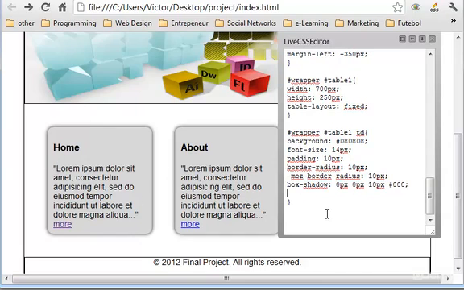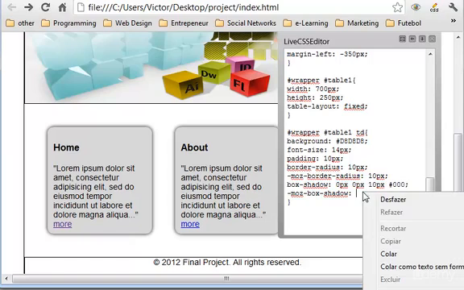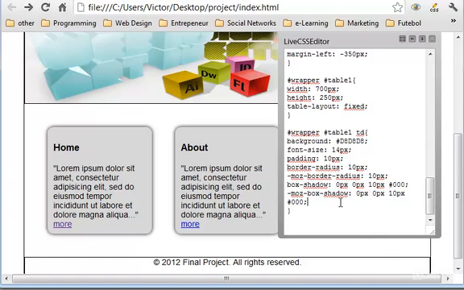Now to work in Mozilla, you have to do the same thing, but with the prefix Moz. Moz box shadow, and now you type pretty much the same thing. You can even copy this, put it here, and that's it. And also let's type here WebKit, and WebKit is to work on Chrome. Box shadow.